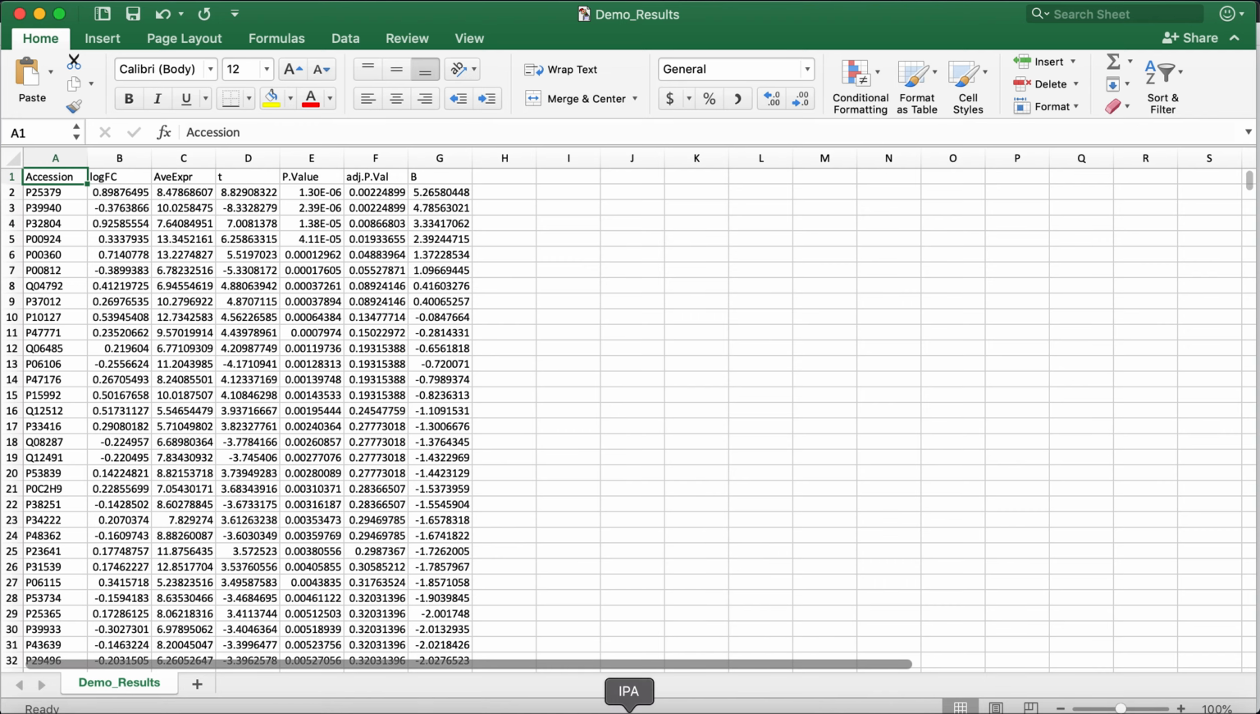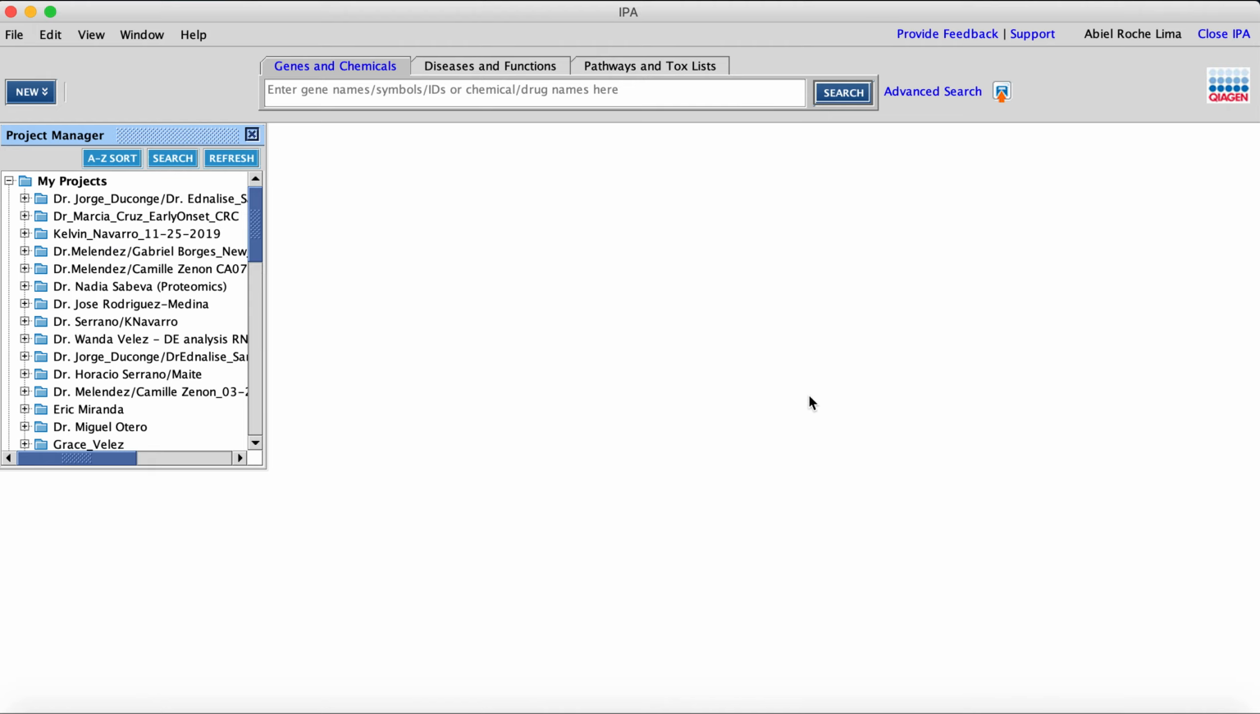So I already have IPA up and running. This is the main interface of IPA. As you see, it has a very graphical user interface. This main part over here is the search engine. Here you can search for genes or chemicals. But these words are just that, just words, because you can give as well protein names, protein accessions, and many other identifiers of a gene or protein, as well as chemicals.